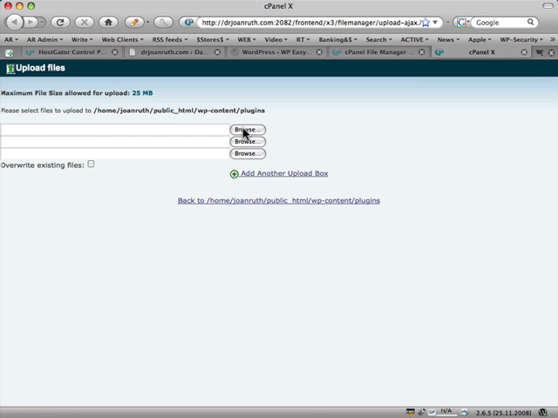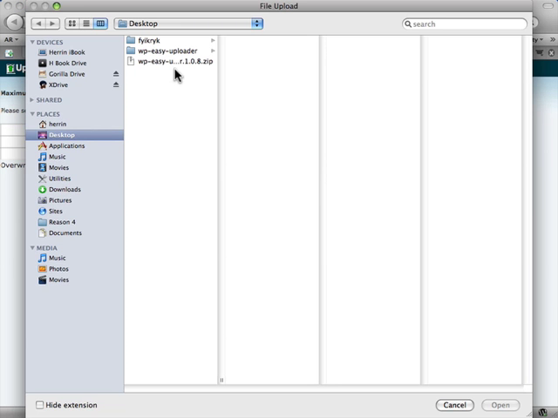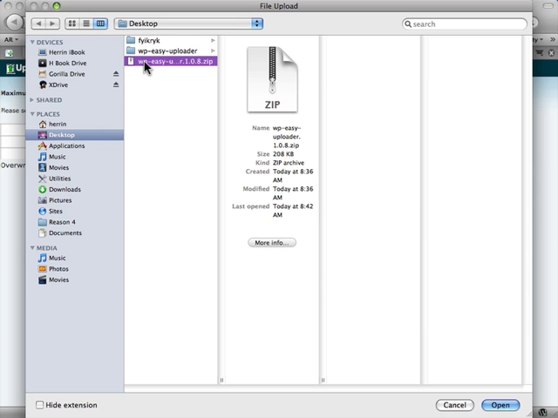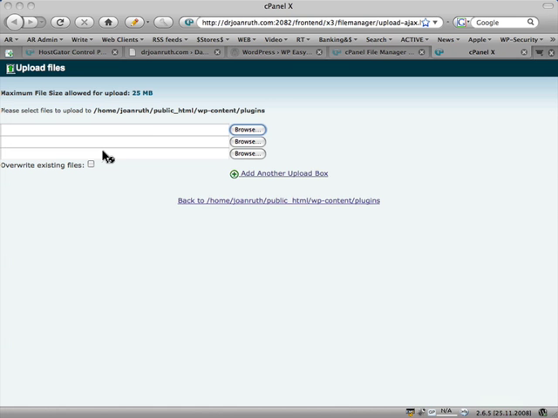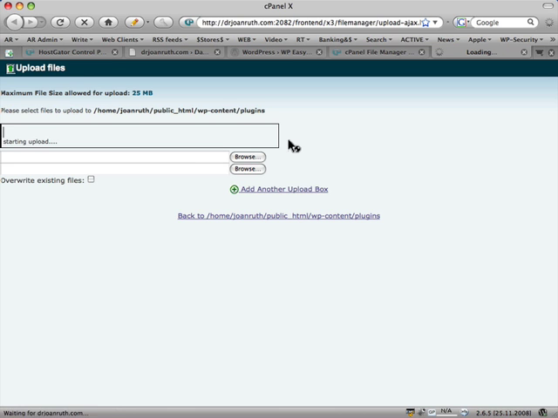Okay, now we've got a dialog box here. We just click on browse and we can navigate to our computer. And here's the WP Easy Uploader zip. You don't have to worry about unzipping it, just click on the actual zipped version of it and go open, and it starts the upload automatically. It's 200k, so it's not going to take very long. It's going to give us a bit of an update here.